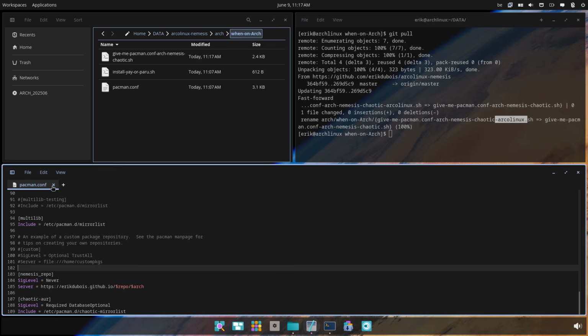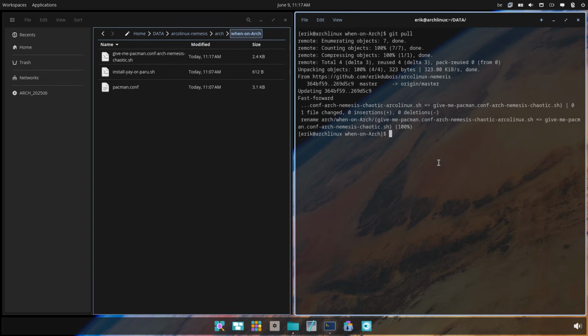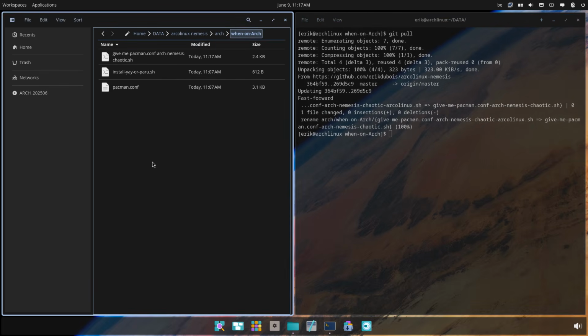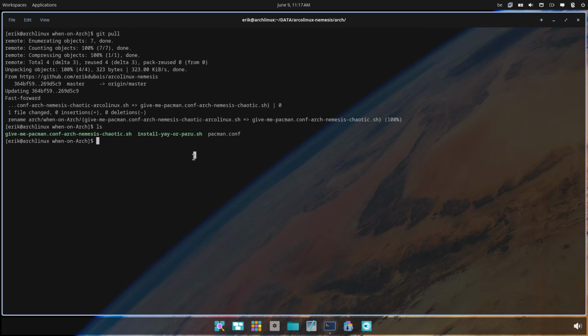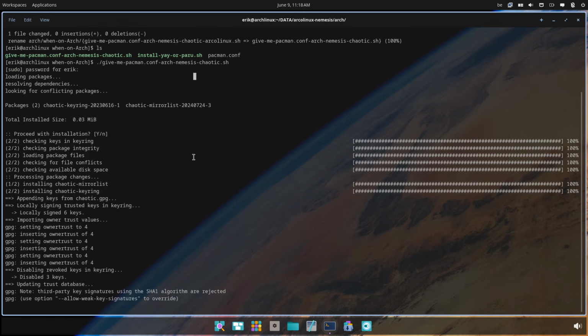And that's cool. This can be deleted. Super Q. This can be deleted. Where are we? We see this. And we can say, give me pacman.conf arch nemesis chaotic. So we have archinux, nemesis repo, chaotic after this. And we have the chaotic keyring and the chaotic mirror list. We've taken care of that.